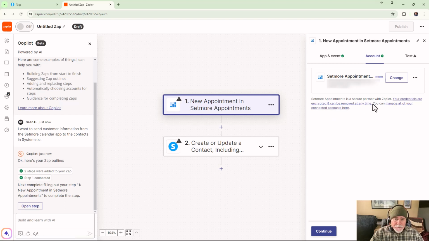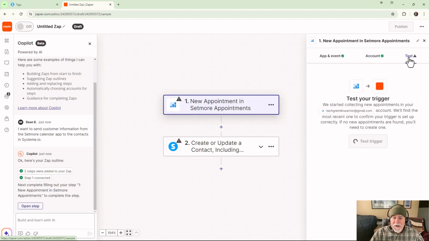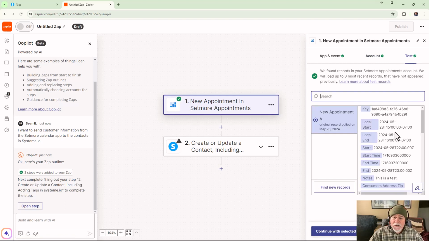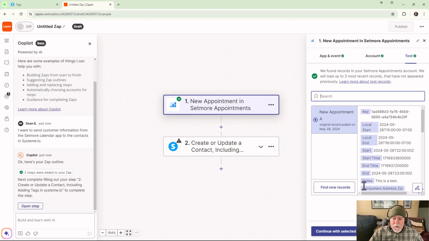We can test it. Now, in order to test it, you need to have an appointment in your Setmore app. So if you don't have any appointments yet, just go create a test appointment so that it has something to pull over. Otherwise, you're going to get an error. We'll go ahead and just click on test. And I do have an actual appointment over there. So it's already grabbed all the information, right? So that's great. So we're just going to say, hey, we'll continue with the selected record.